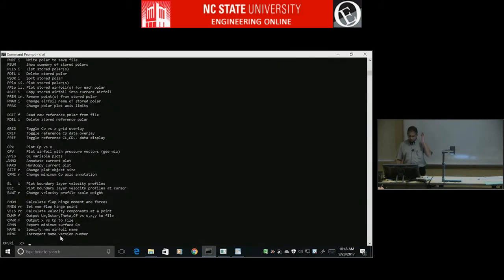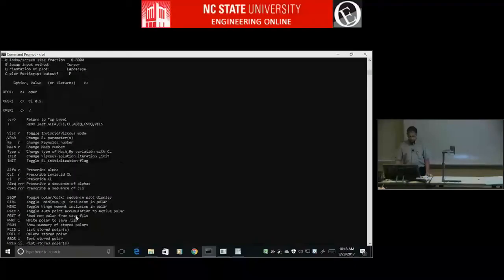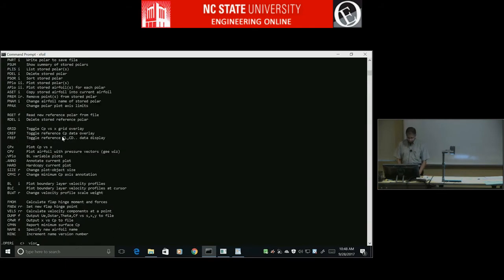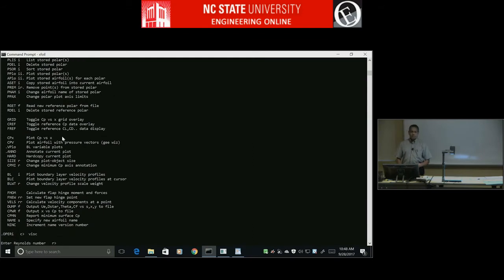Let's look at the menu items. There are a whole bunch of menu items, but basically the first menu item is Visc, and this toggles between inviscid and viscous mode, right? So let's type Visc, and pretty much the first thing it will want to know is what is the Reynolds number, right? Viscous analysis cannot be done without knowing the Reynolds number.